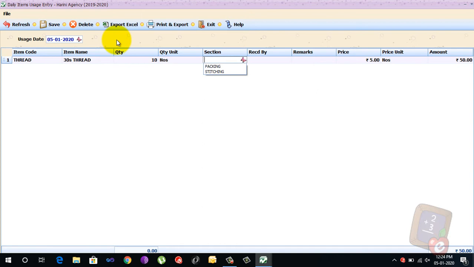Next, it will show the section. In this, it will show the list of already typed section names. You can select the name which you want, or else if you need a new one, you can type it here. Now we have selected stitching. Now the person who buys it or who consumes it, type that person's name in the received by column. For example, Sendil.